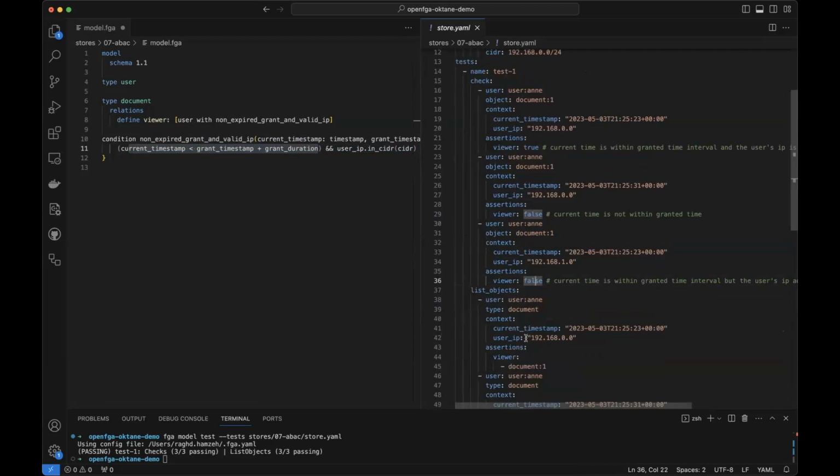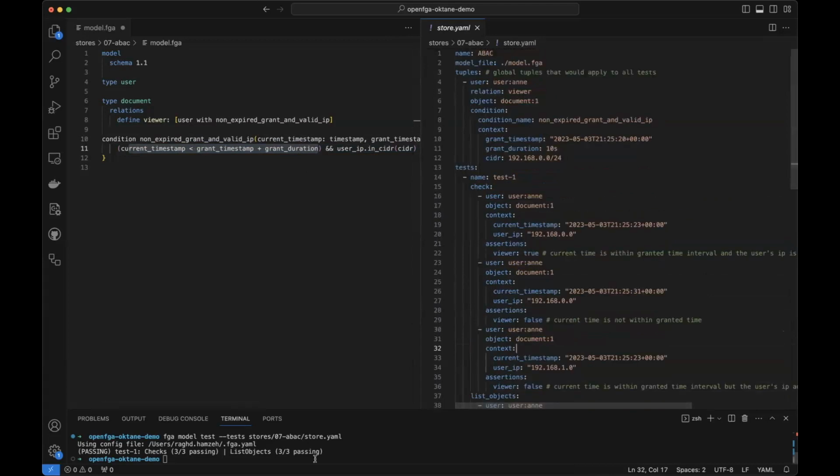You can pass in the context, and it will return the documents that match. Here we'll use the FGA CLI to make sure our expectations are met. What we're saying here is true, and yes. So all of these are passing. Everything is returning what we expected it to return. OpenFGA took the context and returned the responses we anticipated.